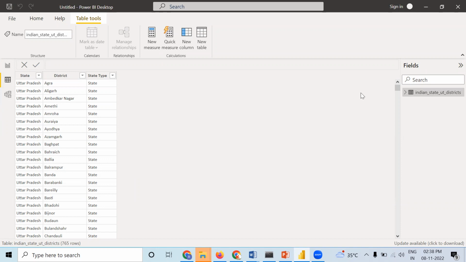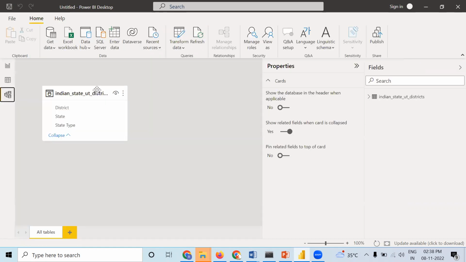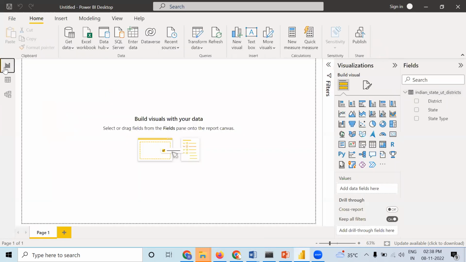So this is another option, related to data modeling. Since only one table is there, it is showing only this table. If multiple tables are there and they have some common relation in between, they will be connected. Now we will again go to Report. Guys, tell me, if I want to understand how many districts a state has, what should I do?